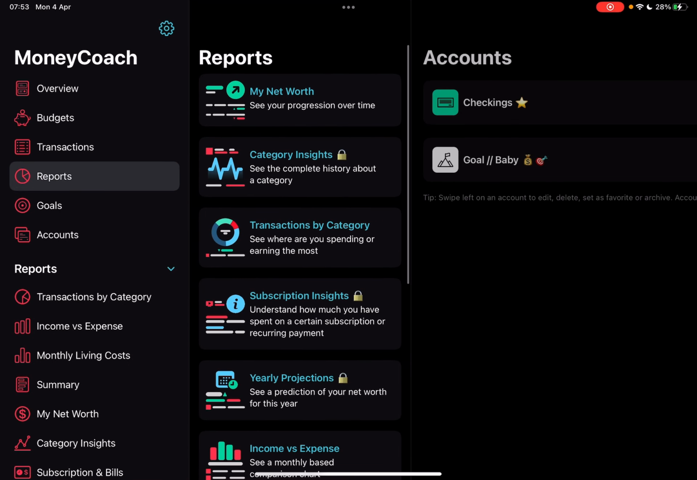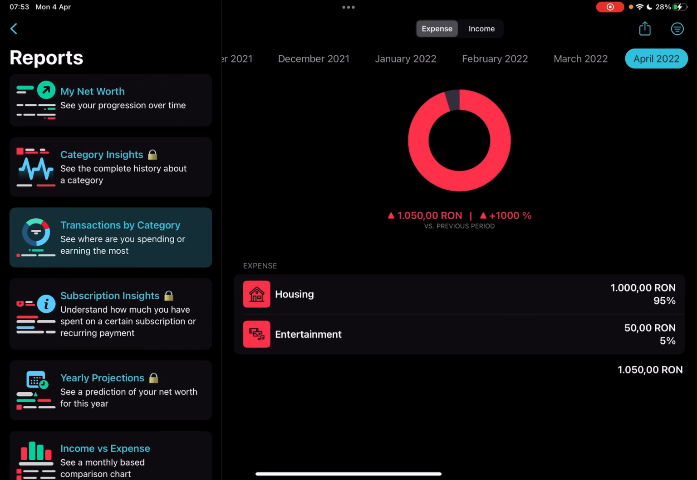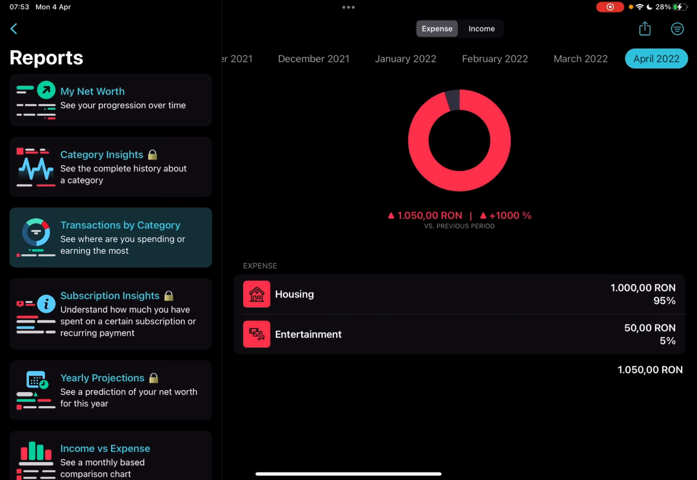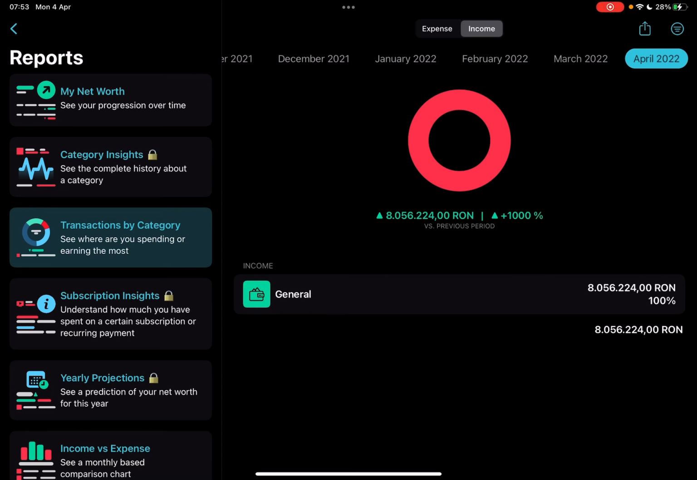And now we are looking for the transactions by category report, and when you tap on it, it's going to open up, and here you will see all your transactions in these different time periods. I just started using the app in April, so I can only see the April transactions and how it builds up. As you can see on the bottom of the screen, I can see all my expenses, and if I want to see my income, I just tap on the income and I can see all the income shown up on the bottom of the screen.